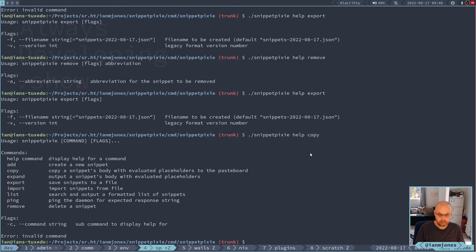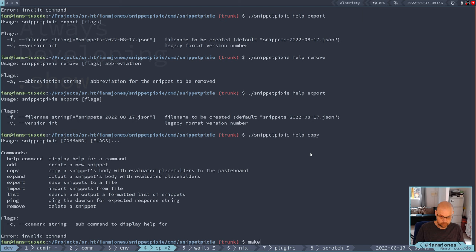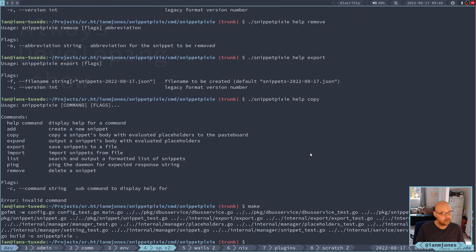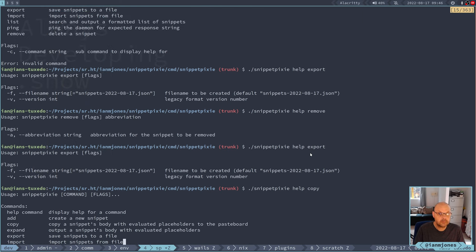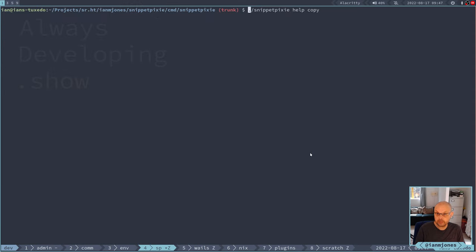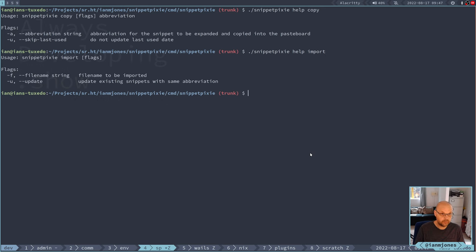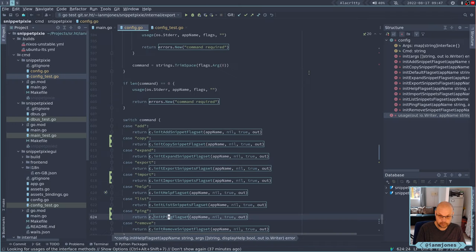Did I make? Hold on a minute. Oh, it was import that I missed. Okay. Yeah, import. Okay. Right. So let's start again. We've added copy. Import. Just double check copy. So copy abbreviation. Import file name. What else have we added? Just ping.